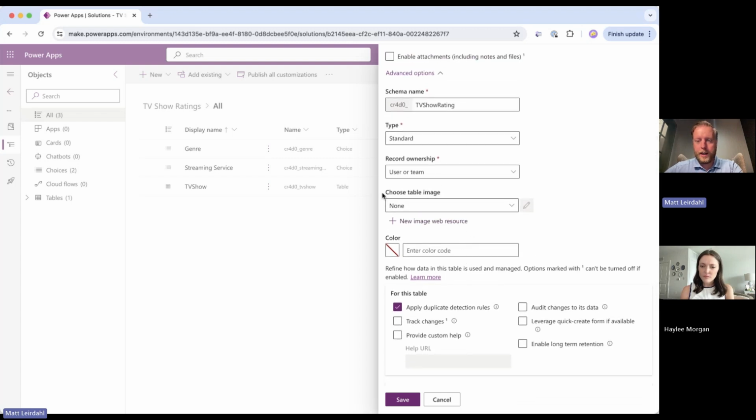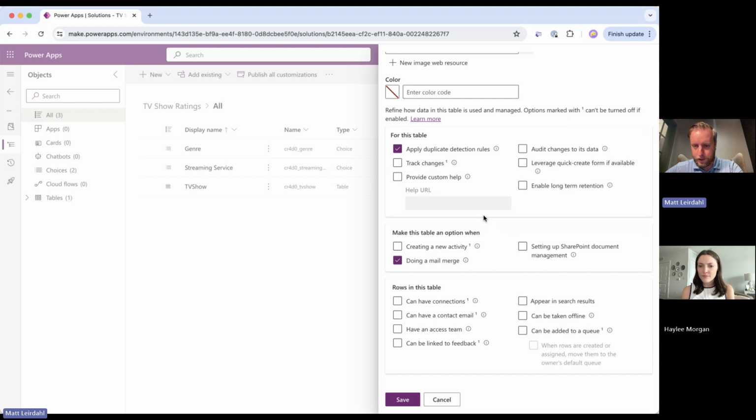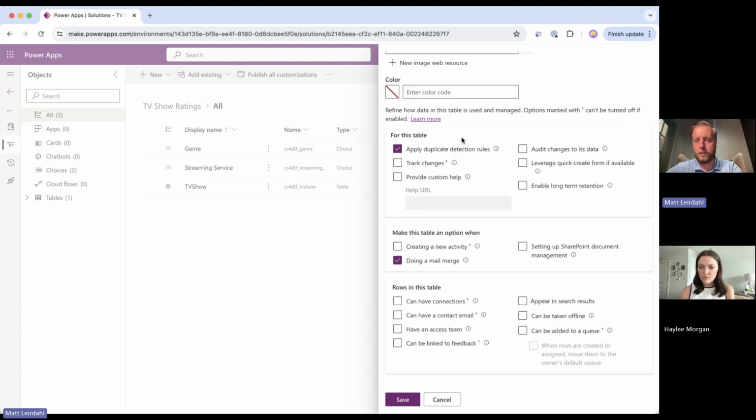The other thing, we can always add an image as well. So in different places in the actual Power App, sometimes it'll show an image. So if you want to have an icon for that table, you can select one here, and colors as well. Just looking through these, I think we're good on those settings there. But what I want to highlight is you've got a bunch of different settings that you can make on a per table basis. I'm not going to go through all of these, but just know that you do have a lot of flexibility when creating tables.